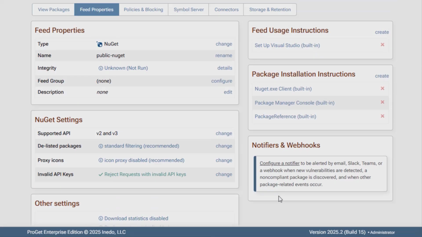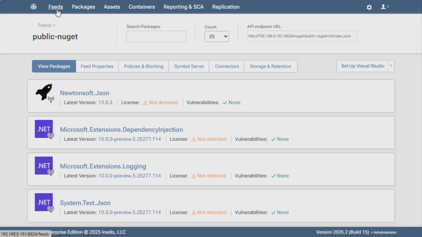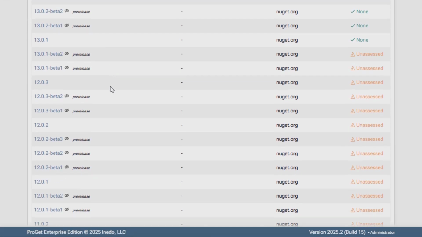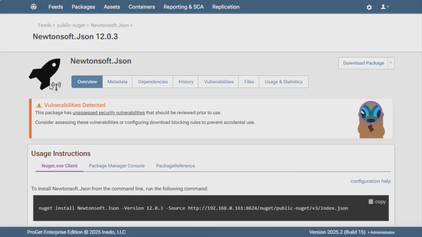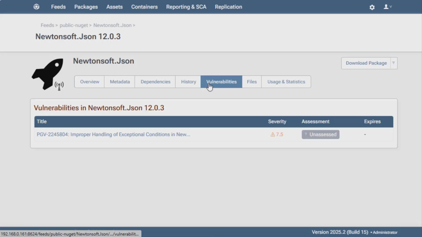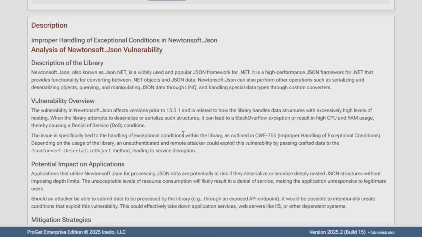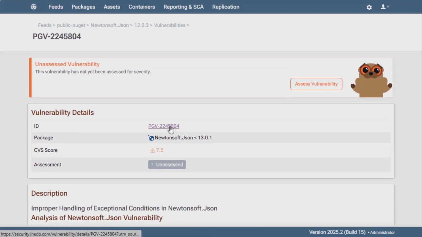Let's head back to our feed. Newtonsoft JSON 12.0.3 is known to have vulnerabilities, so we'll go ahead and use that for demo purposes. And as we can see, our package contains vulnerabilities. So to get more info and assess it, we'll go to vulnerabilities and its title. From here, we can see a description and more details of the vulnerability, as well as a link to its Inedo Security Labs page.